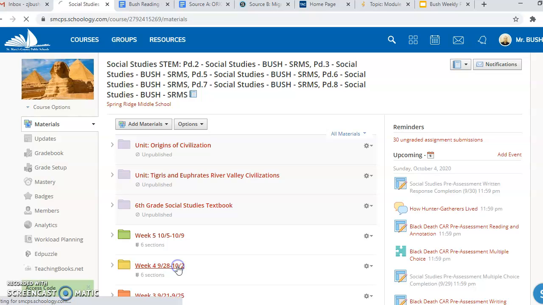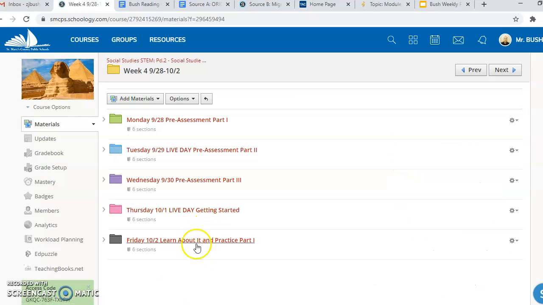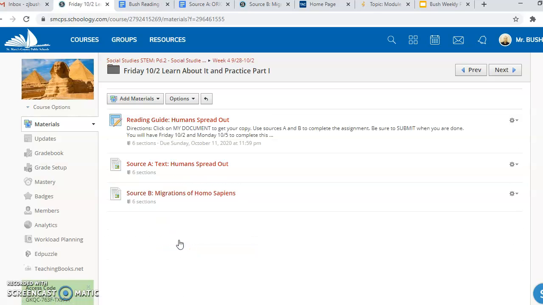They will actually go back to last week's folder and they will go to Friday's folder, which is the grayish black charcoal color. And there's a couple things that are located in this folder, including the 2 documents that they will find the answers and the reading guide itself. So when they click on the reading guide, Humans Spread Out, they will make their copy by clicking My Document, and there will be a couple extra directions that say make sure you submit when you're done.